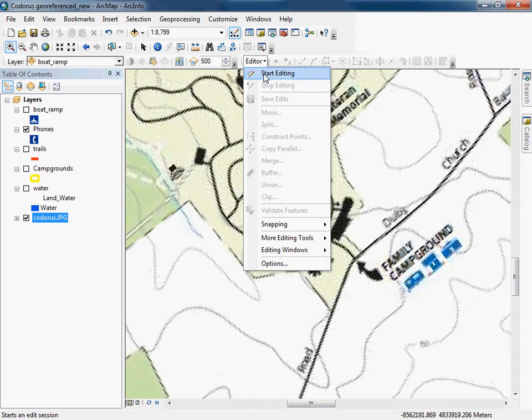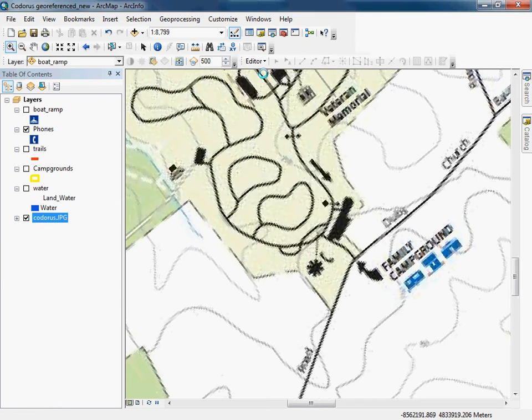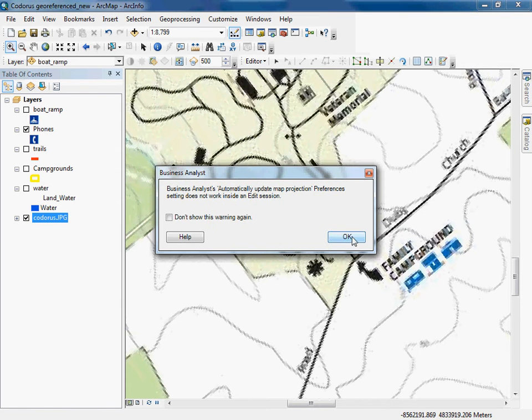So once you start editing, you have to understand that you're going to be in an edit session and you have the power to delete and manipulate your data very easily, and you don't want to mess that up. So be mindful when you're using this tool, what I like to call the danger zone. So I'm going to go ahead and start editing, and we are now officially in the danger zone. I'm just going to say OK to this message.